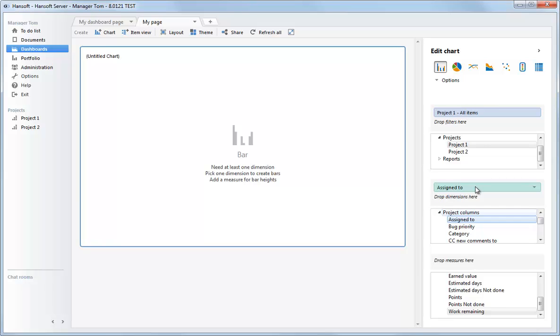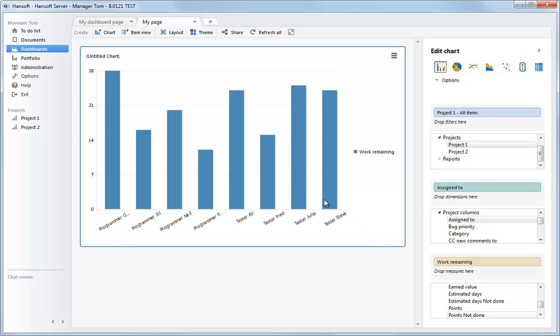Finally, we must select what we measure, which would be any numeric attribute in Hansoft. We're looking for work remaining, so let's select that down here in project columns. And there we have our first graph. Let's name this work remaining. And there we go.